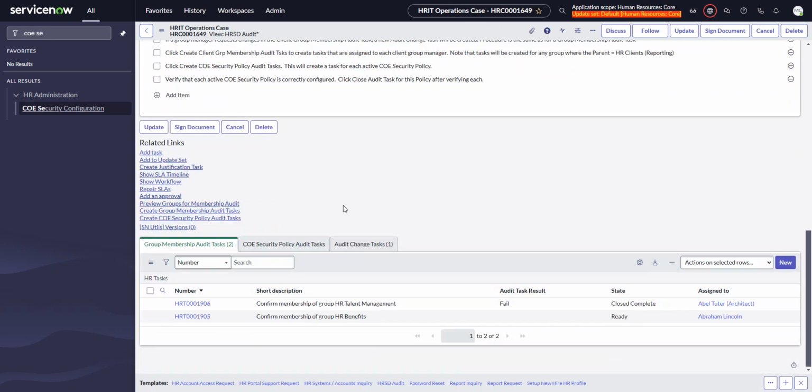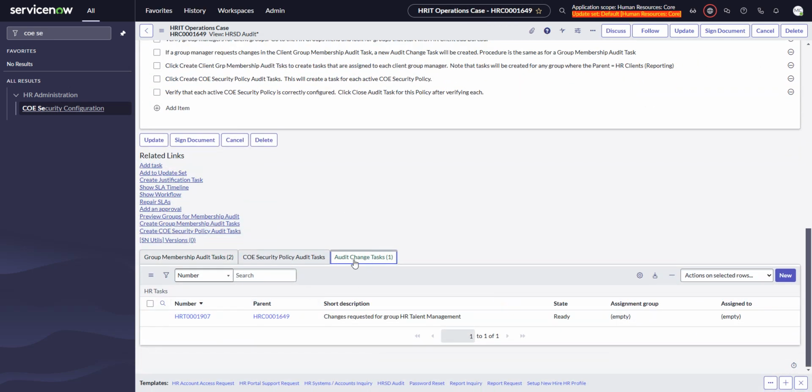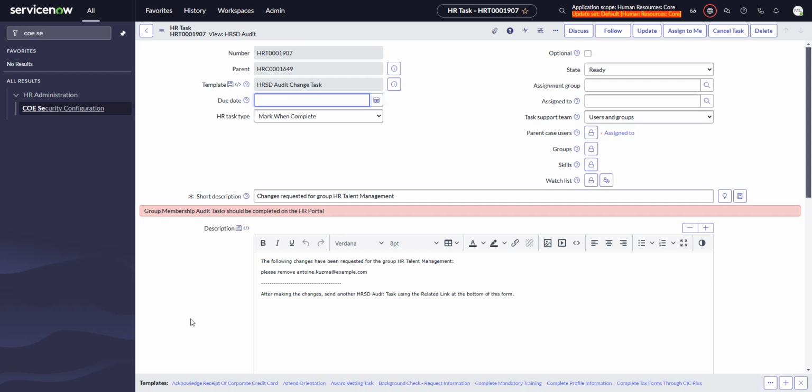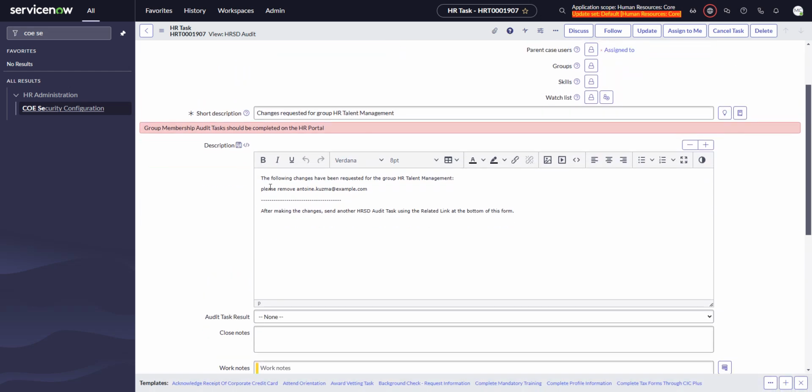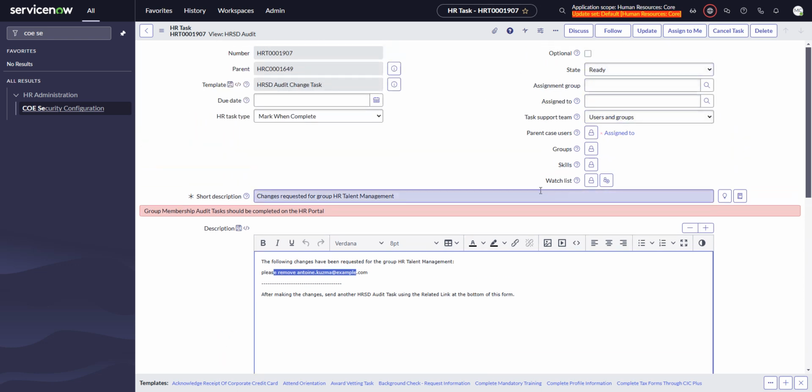We also notice that there is another task that was created, an audit change task. If we go into here, this task says that the following changes have been requested for the group HR Talent Management. Please remove Antoine Kuzma. After making the changes, send another HRSD audit task using the related link at the bottom of this form. So this task would be assigned to the person who is assigned to the case, the parent case.